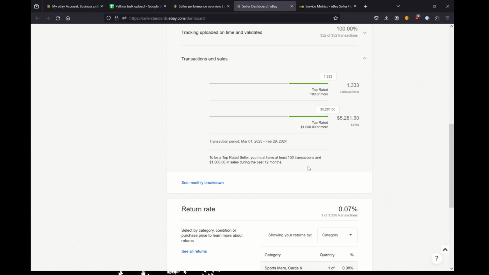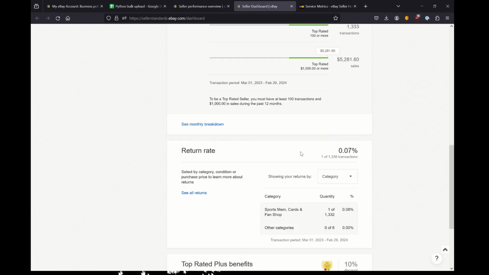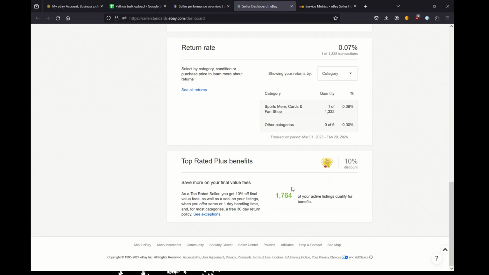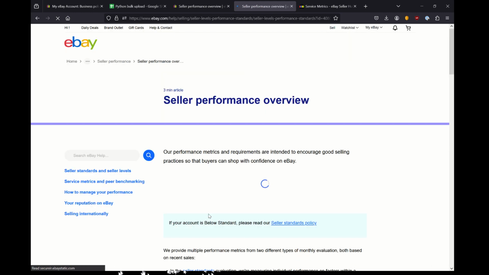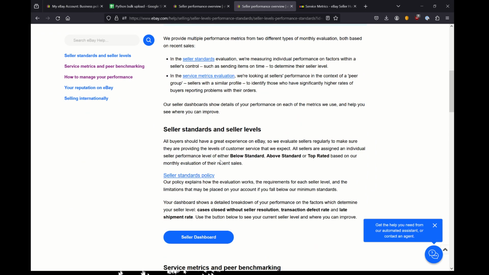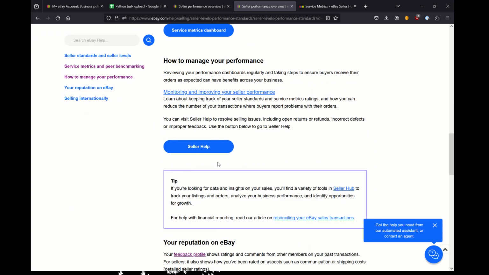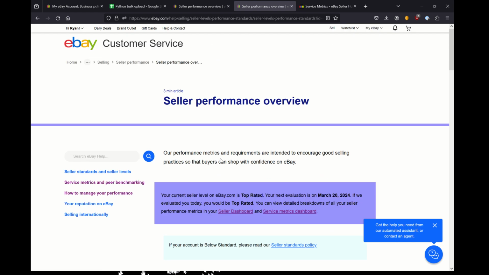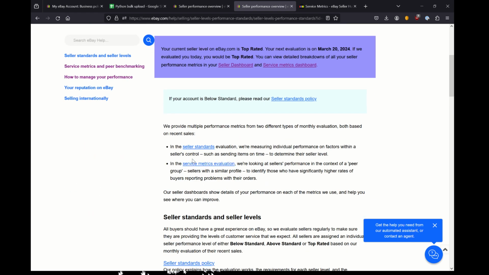And you can see this, the 10% discount is when you offer same or one-day handling time, and for most categories, a free 30-day return policy. I believe that in the trading card category, you do not have to offer returns. I believe that's the case. It'll show you on this page once you get there, but I think you only have to do 1 day handling time. In any case, the next reason why I think it's important to think about your business policies is related to your spot in the algorithm, where it's going to promote your items.